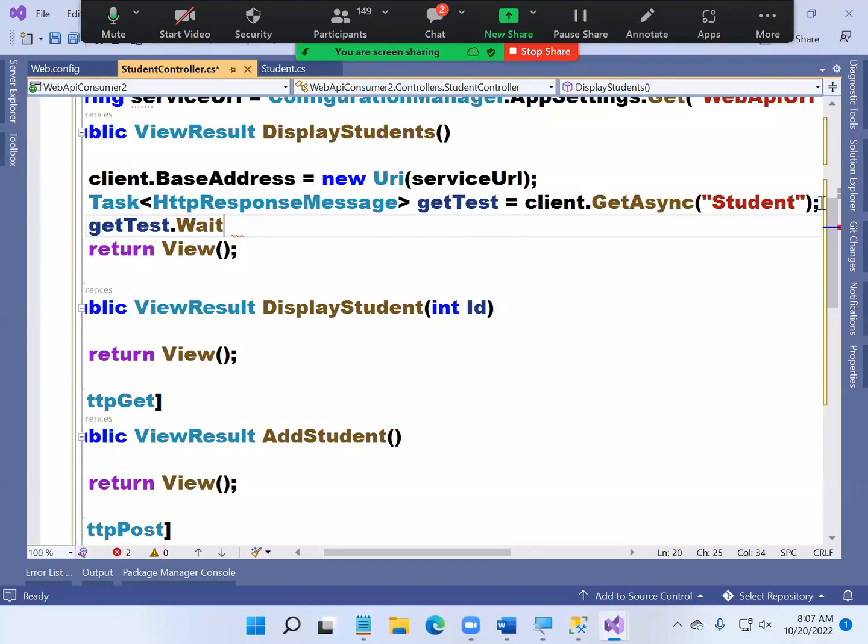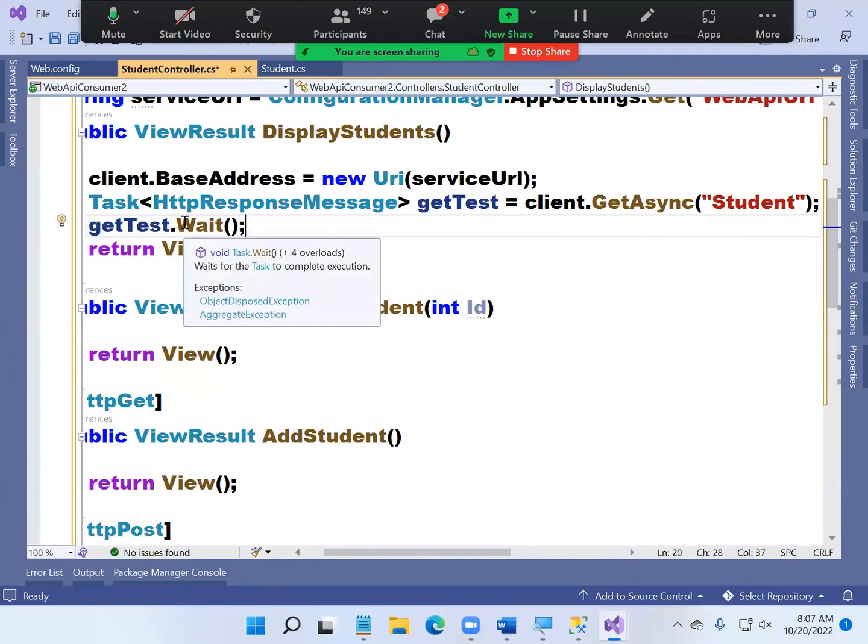Recollect yourself. We learned about this in multi-threading, as well as in task parallelism. In multi-threading, we call join, making it wait. So in task parallelism, we call the wait method. So get task dot wait. What will it do? Read the description.